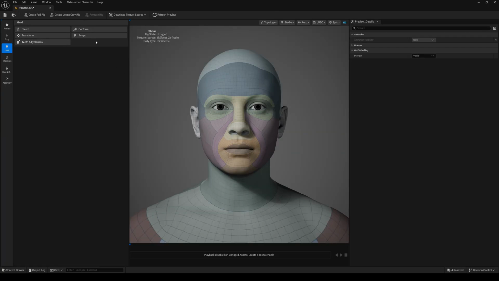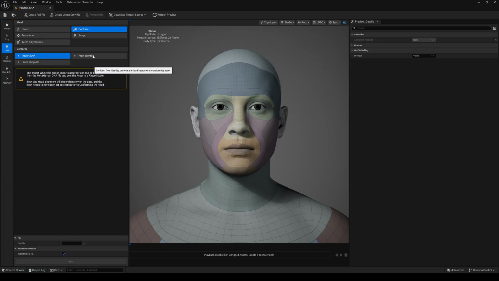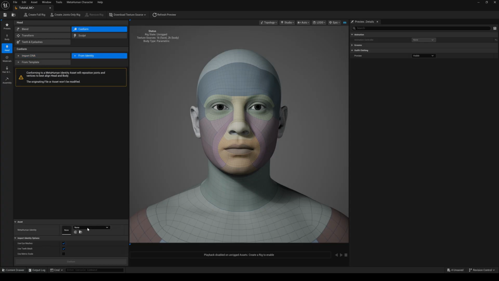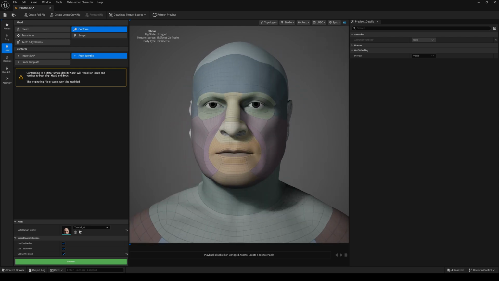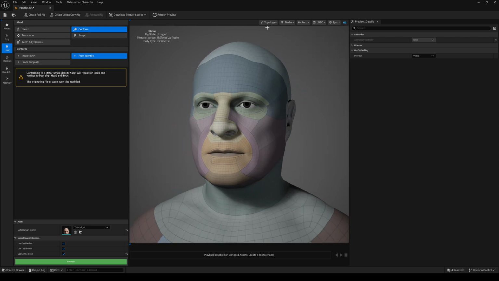Inside the Creator plugin, you can now conform the head from identity. Select the Metahuman identity you just created and hit Conform. It works. But there's one big disadvantage in this method. The identity solver only transfers the face part of your head mesh and creates a suitable head shape.